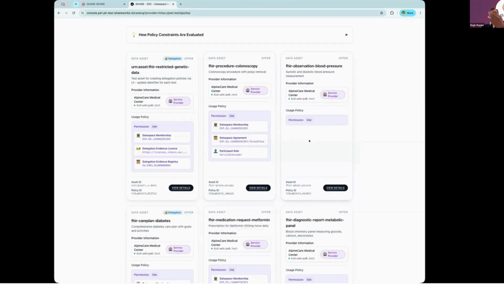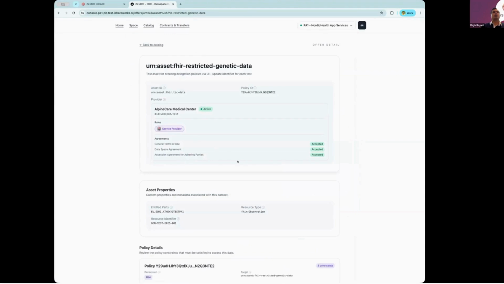And the third option that you see is a data product which doesn't have any usage policies. That means anybody can request access to this data product, right? Now let's have a look at the first one first, right?